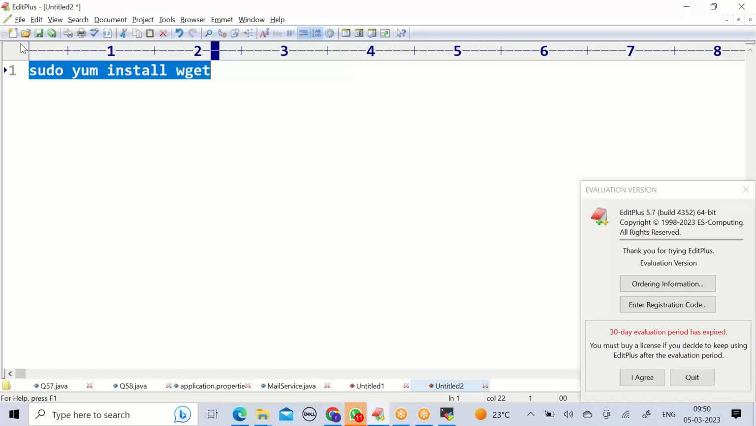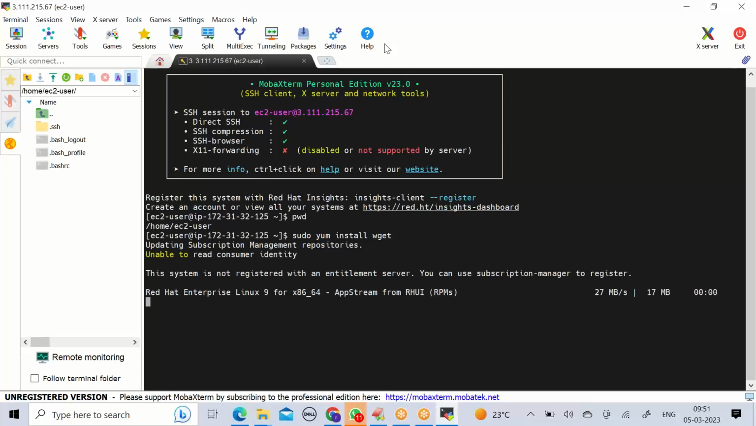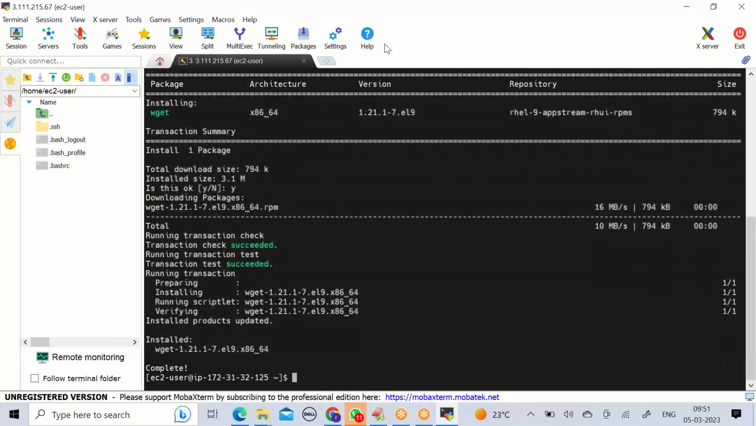Copy with Control C and run: sudo yum install wget. Is this okay? Type y and press Enter. Done. wget is installed.